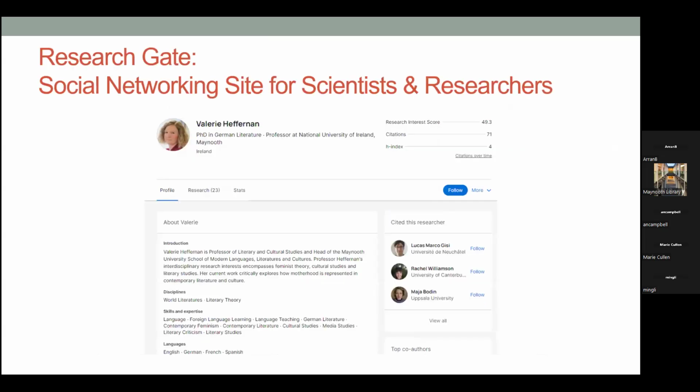And there's ResearchGate again, where it looks like. And again, you can see there, they're tracking citations and H index for her as well. And getting a metric there for her research interest score, so how much interest in the work. Okay, that's great. Next one.